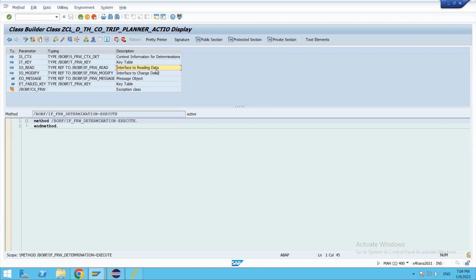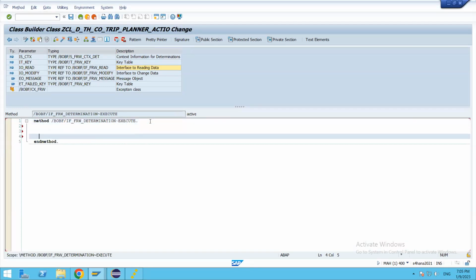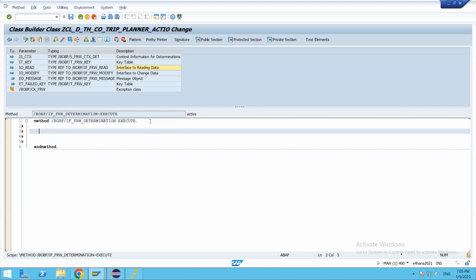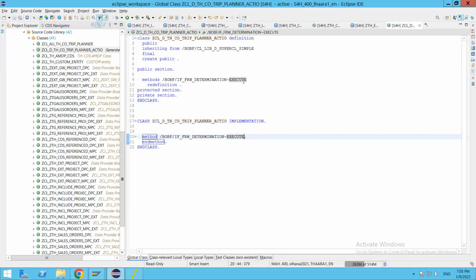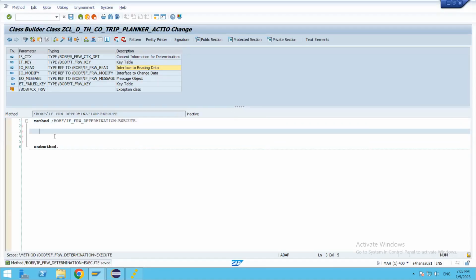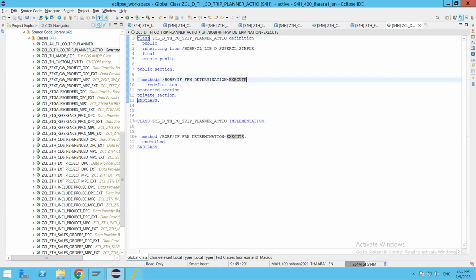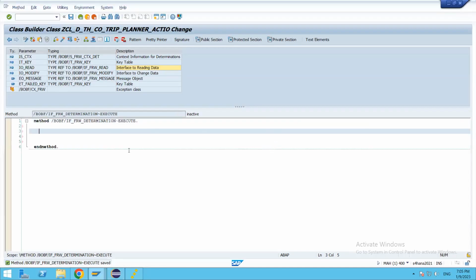from the context. These classes are changeable here in SE24, luckily. Otherwise, this Eclipse doesn't show me all the parameters available on this particular method. For some reason, I don't like this way of doing it. I like SE24.